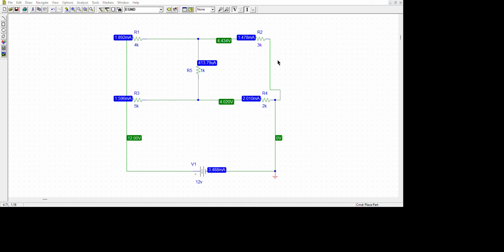Or I can show you here too. So 1.596 plus 413.79 microampere, which is 0.41379 milliampere. The answer is 2.009, and R4 is 2.010 milliampere. Although it is correct.